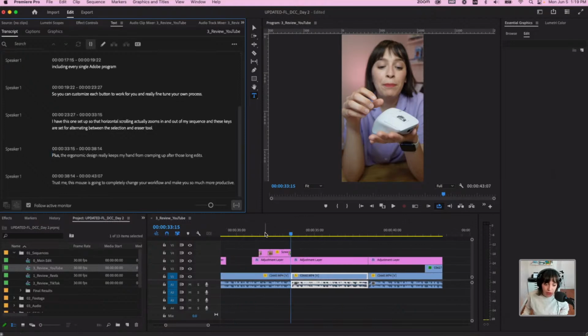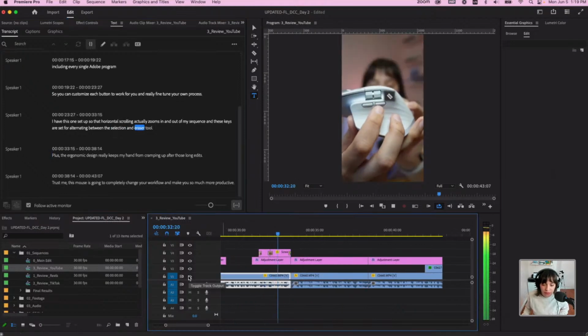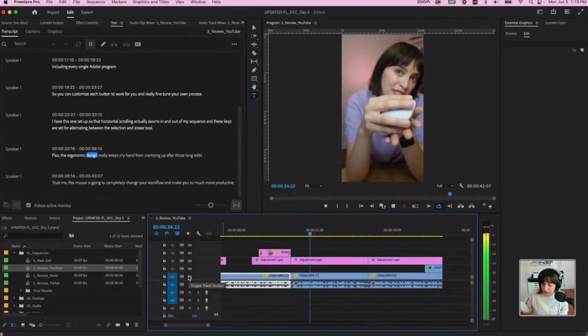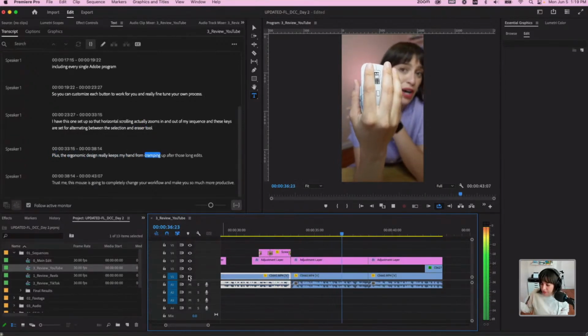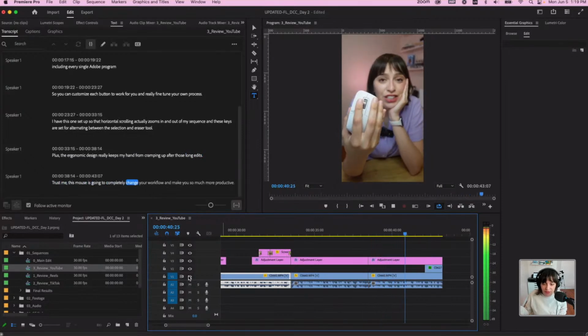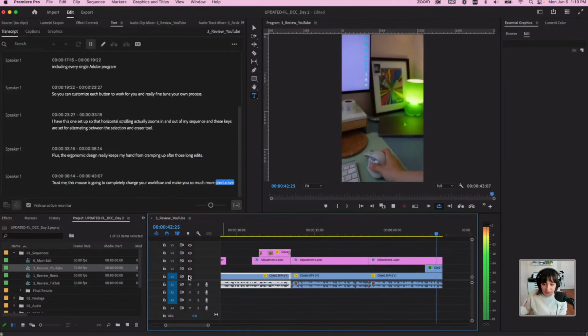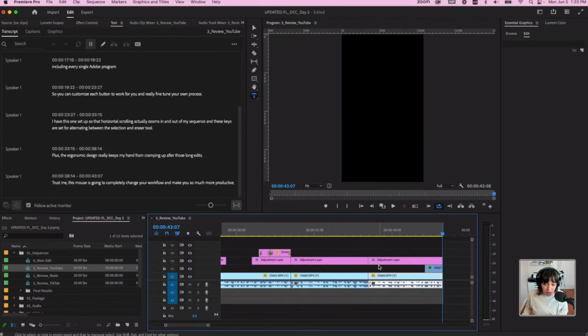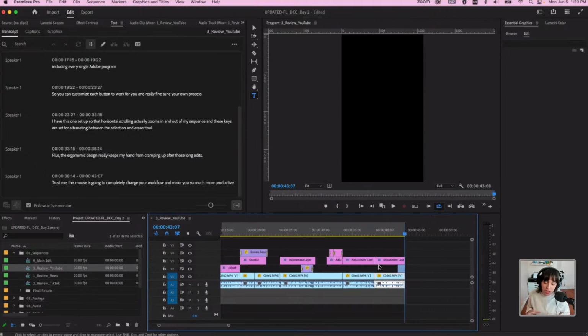So let's play this through real quick. Selection and eraser tool. Plus, the ergonomic design really keeps my hand from cramping up after those long edits. Trust me, this mouse is gonna completely change your workflow and make you so much more productive. So I just cut that part out. It shaved probably 2 seconds, but sometimes like for different platforms, you want to keep it shorter.